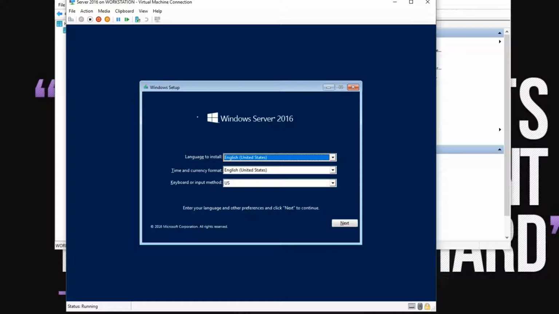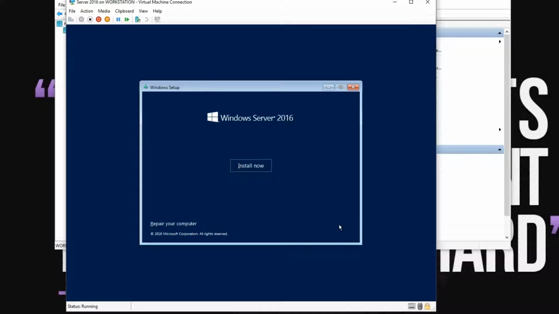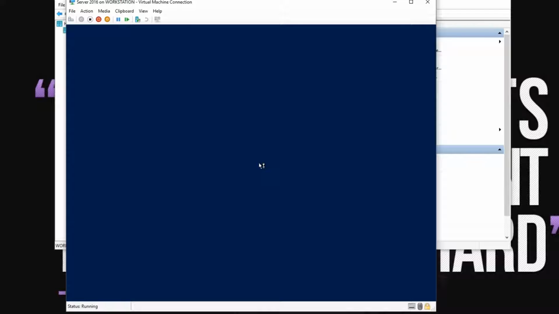So now as you see, it looks pretty familiar. It's the same as installing Server 2012. Just select your language, which I'm using English Australia, and hit install now. It will now load up the little setup screen.